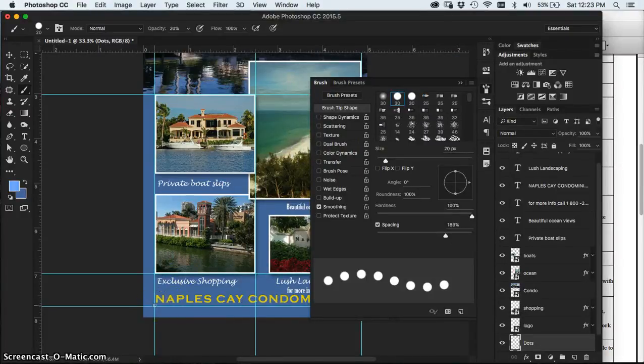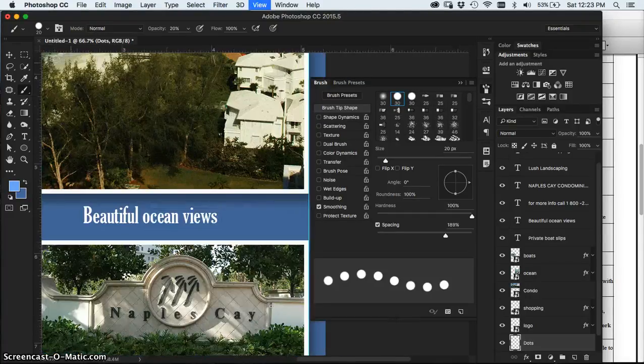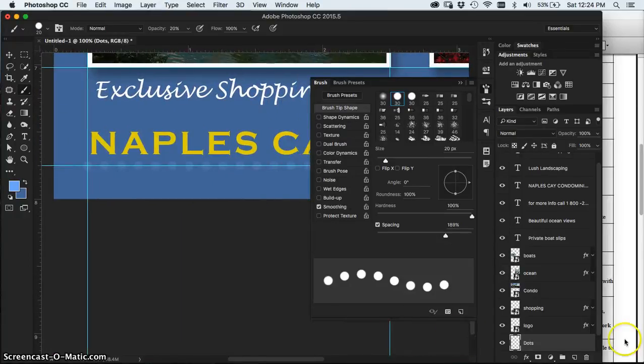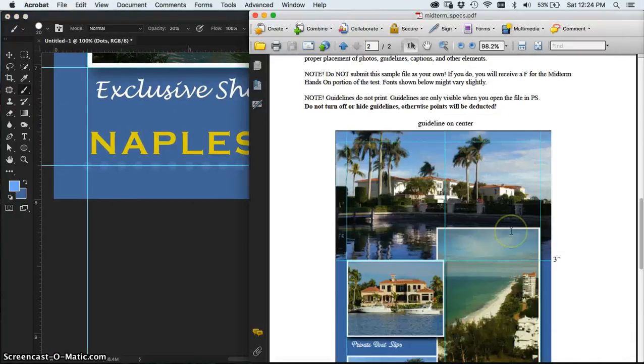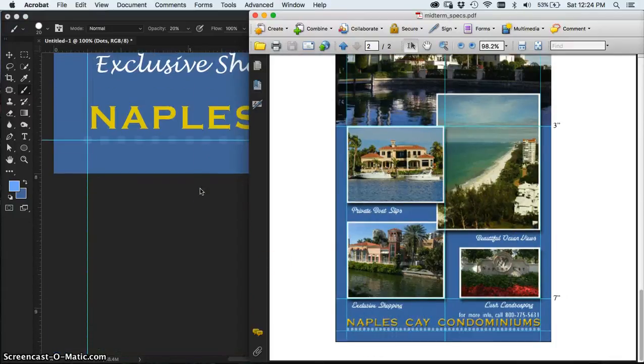Just click one time. And then you go down, hold down shift and click again. It will make a row of dots. I don't know if you can see that there. See the row of dots there? But to me, it does not match the example, even though it's 20 pixels. I'm going to go 40, because that's how I roll.